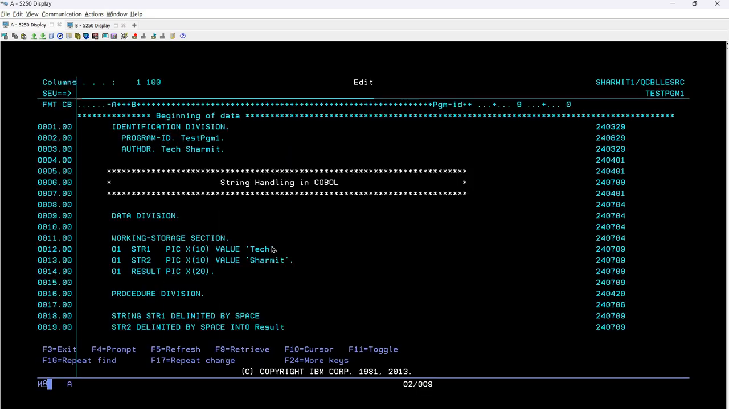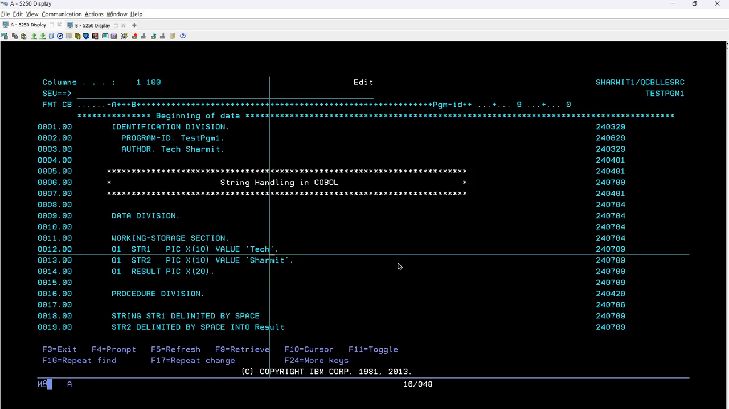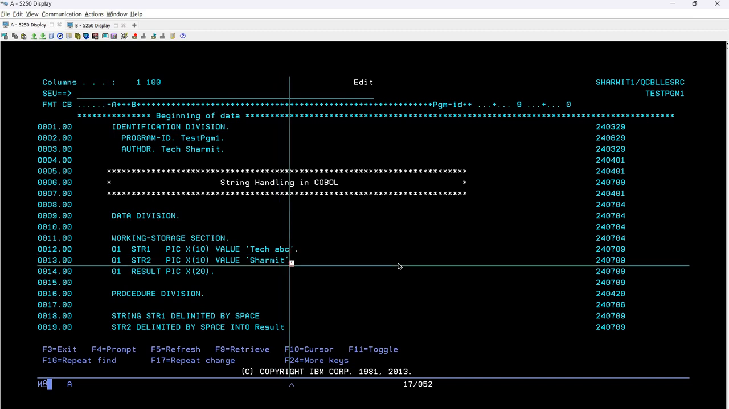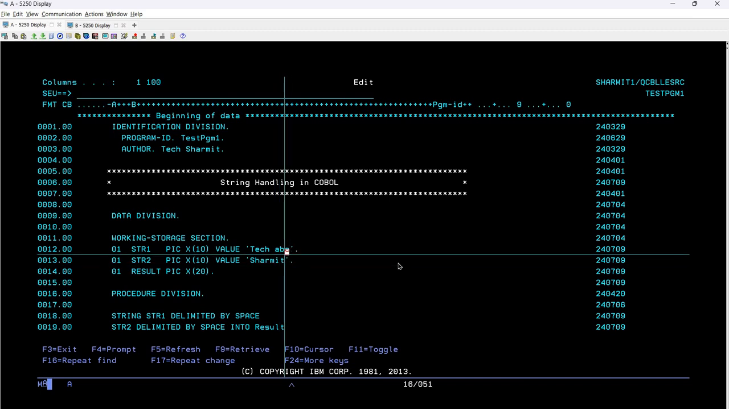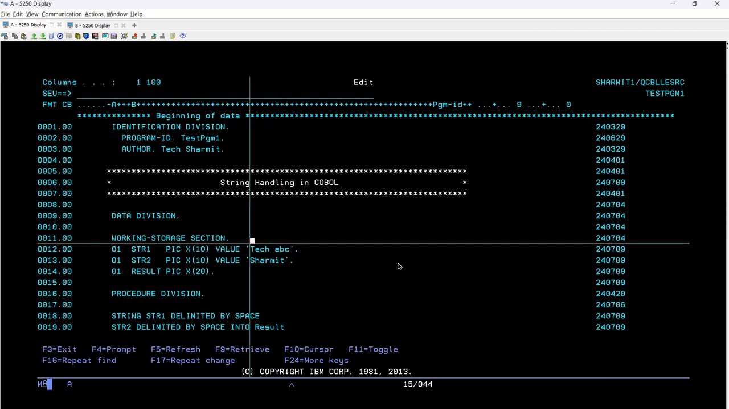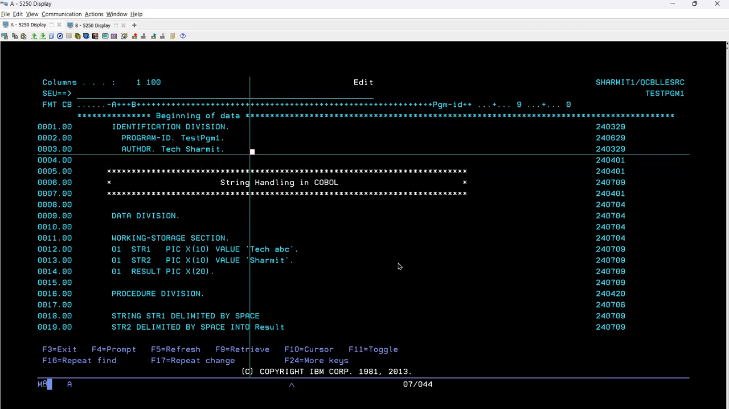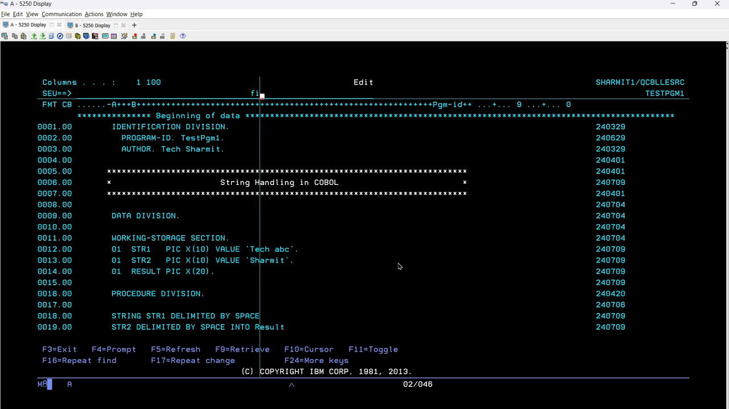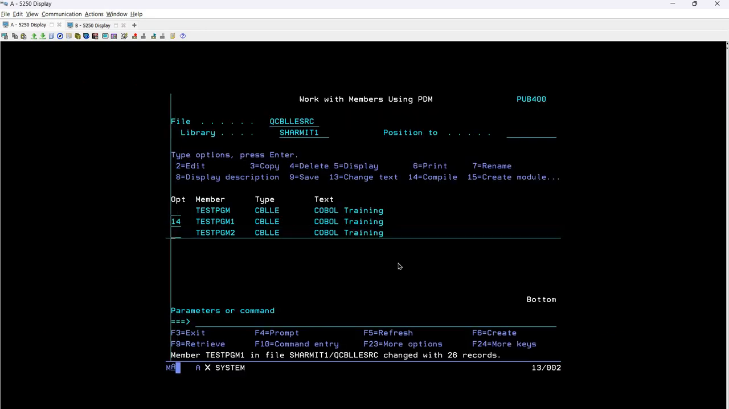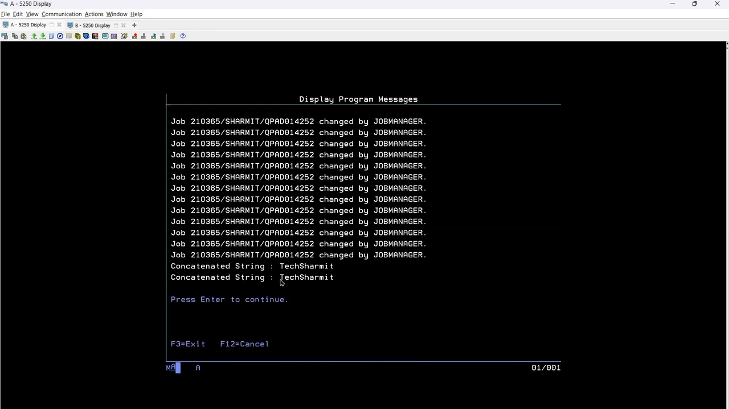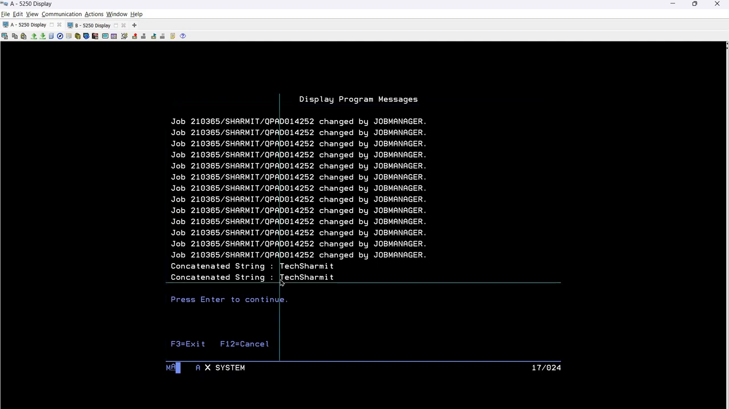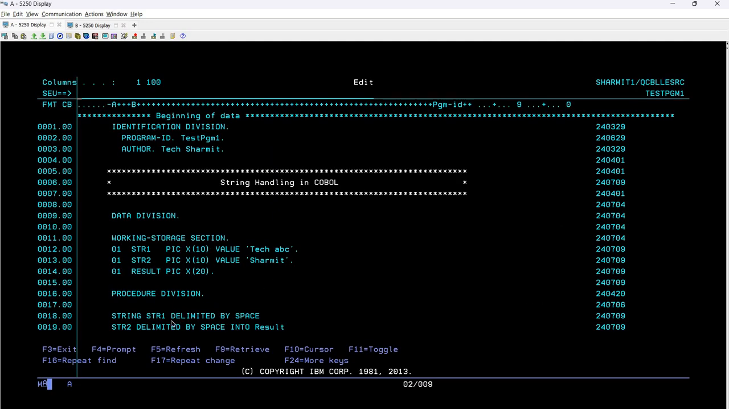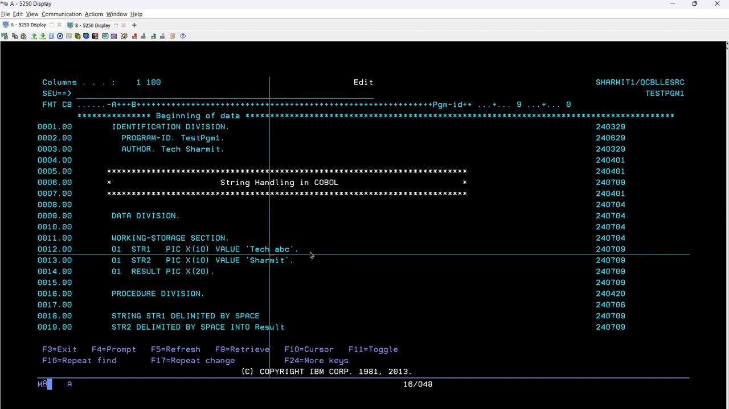And one more thing I want to show you is why we are using DELIMITED BY SPACE. Let's say we have this value, yeah, for now let's keep it like this. So it will pick only till tech, and there would be no difference in the result. Why? Let's see. Same output, because as I mentioned, it will pick till the delimiter. So until a space comes, it will pick only that value.